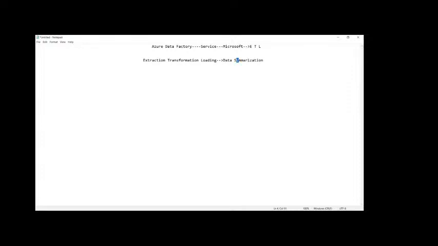Now for this process of ETL, we require two things: source and target. Between the source and the target, we apply ETL, that is nothing but extraction, transformation, and loading.